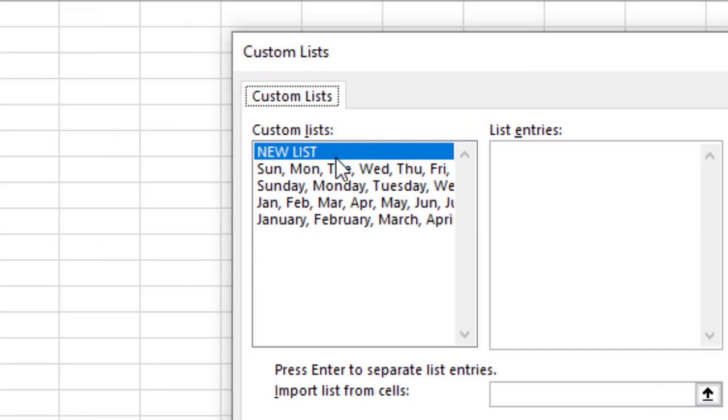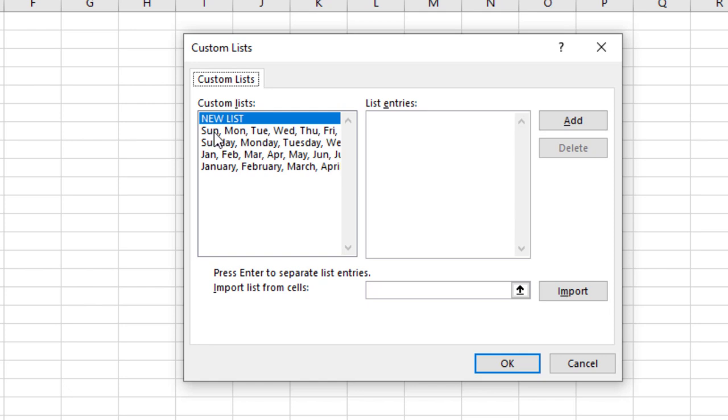So now take note of this. You already have Sunday, Monday. This is why Excel was able to autofill all those ones we did. You have Sunday, Monday, January, February. That's why it was able to recognize those things.